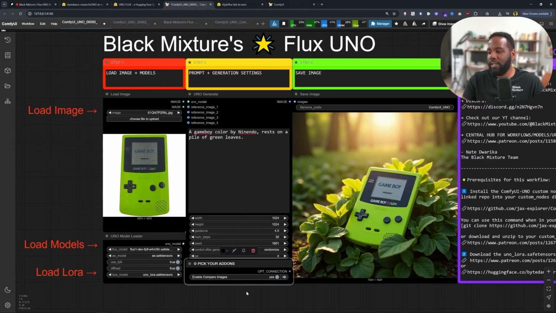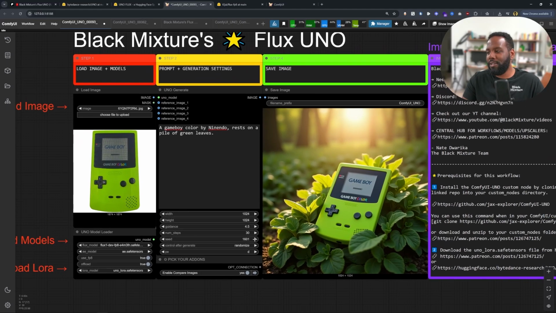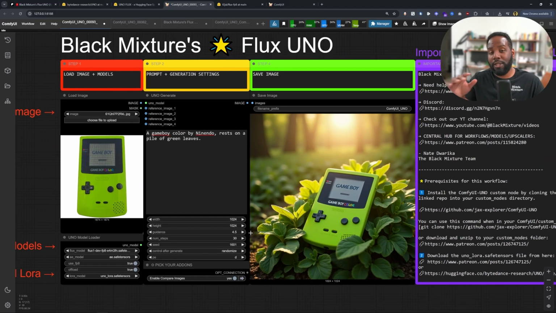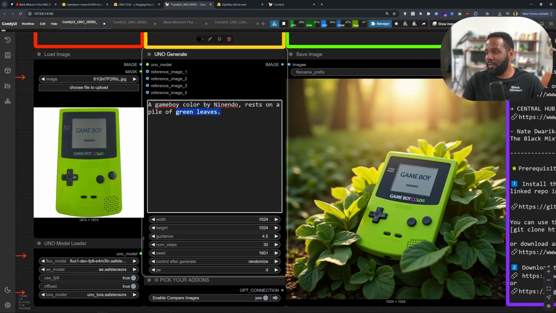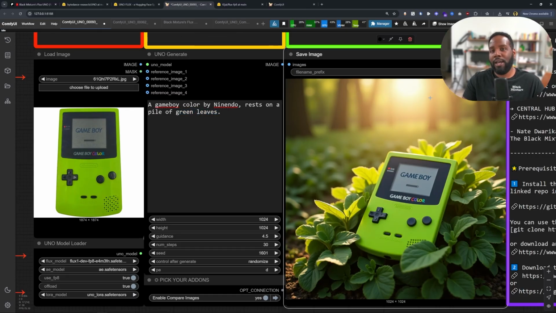So already this is pretty awesome, but I wanna show you guys a little bit of some of the examples so you can understand how this model is supposed to be used and what it's really great for. So in this example, you already saw that we're able to take this Game Boy Color, pop it into a pile of green leaves, and then later on, I ran this image through WAN 2.1 to animate it.